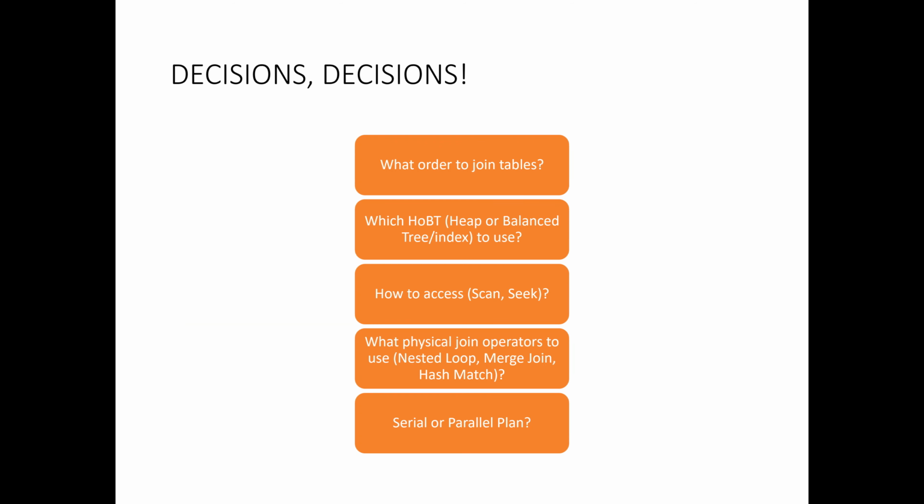So full optimization, SQL Server has to think about a lot of things when we throw queries at it. It's got to look at the order to join tables, which heap or balanced tree index should it use, how should it access the index, should it do a scan, should it do a seek, what physical join operators should I use, and should I use a serial or parallel plan. So they're just some of the decisions that it has to think about.